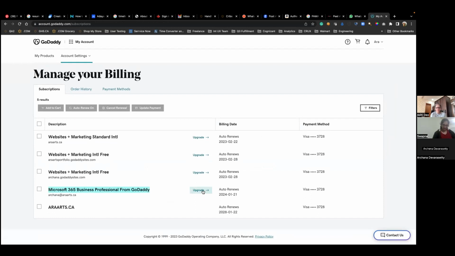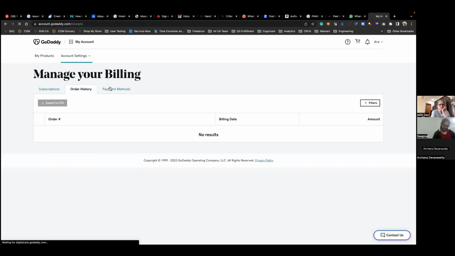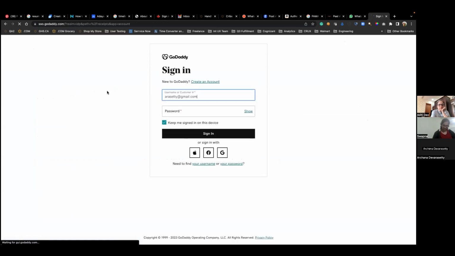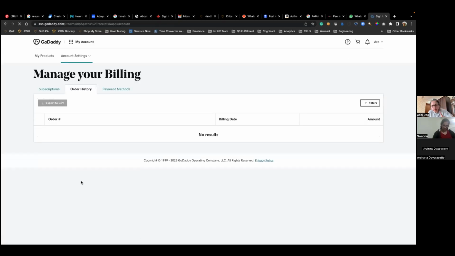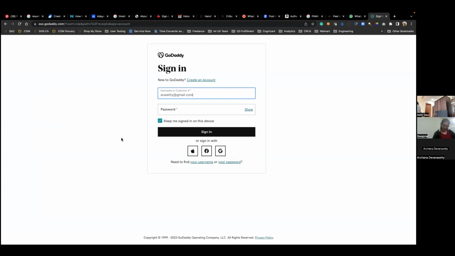I can have 5 users with the account and download Microsoft Office with this license. And I think they have a couple of others also. Yeah, MS Office. I'm not sure about it. One second.